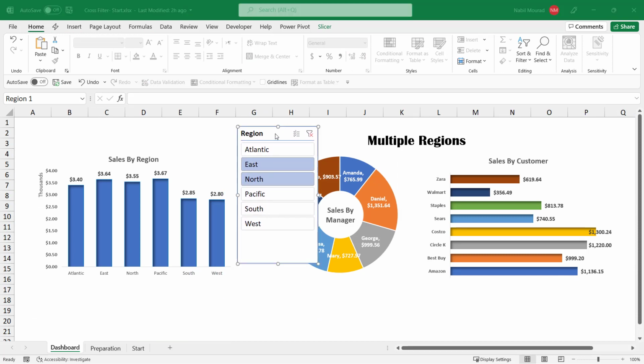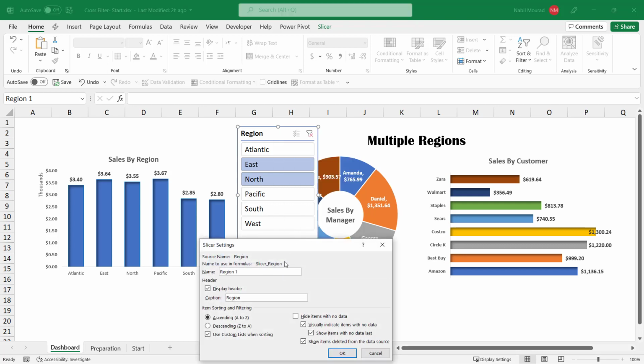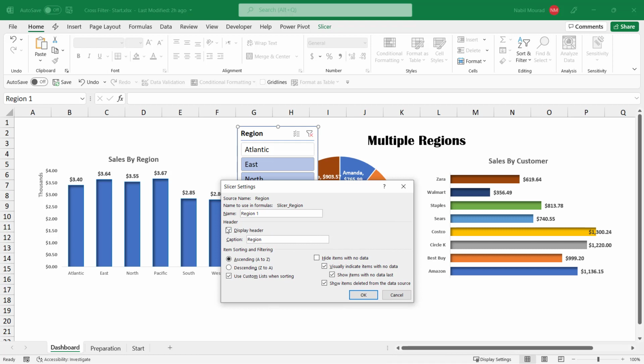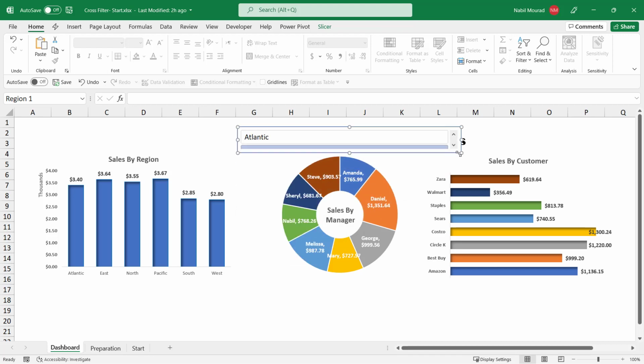This slicer needs a lot of changes. Then I right click on the slicer and I select the last option, slicer settings. In the slicer settings, I take the check away from display header and then I hit OK. I want to resize the slicer and create a style. So I'm going to resize it by dragging from the lower right corner. I drag it and make it horizontal.